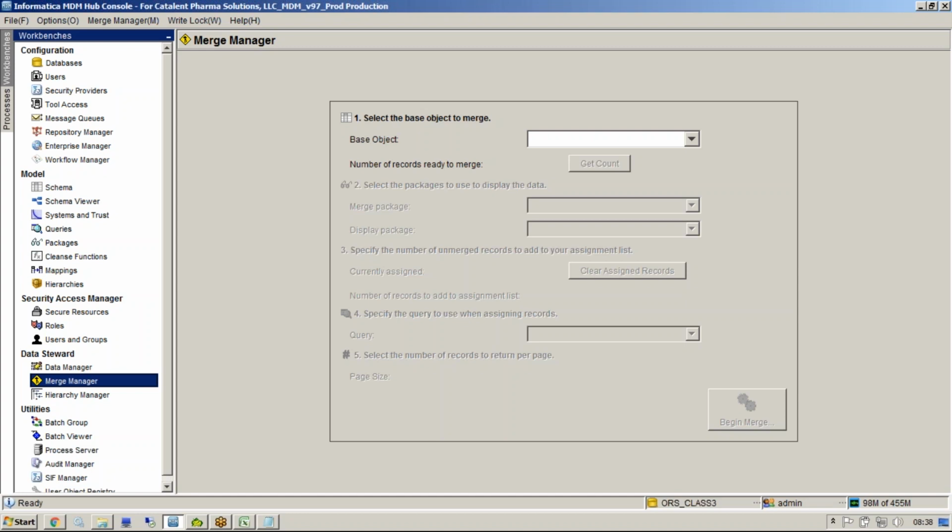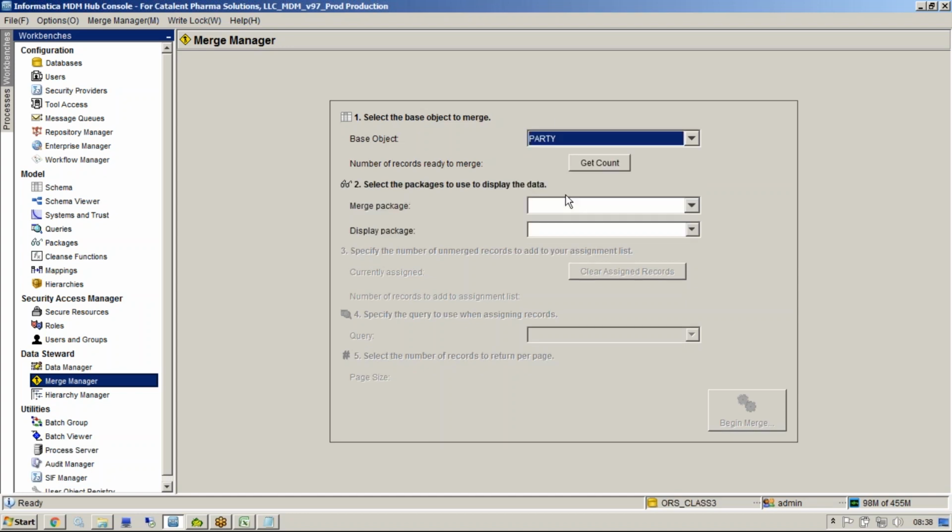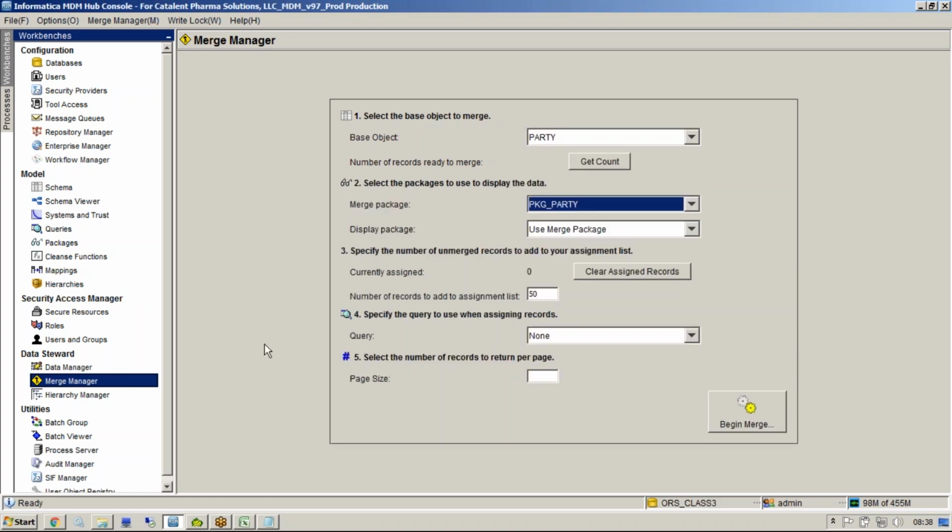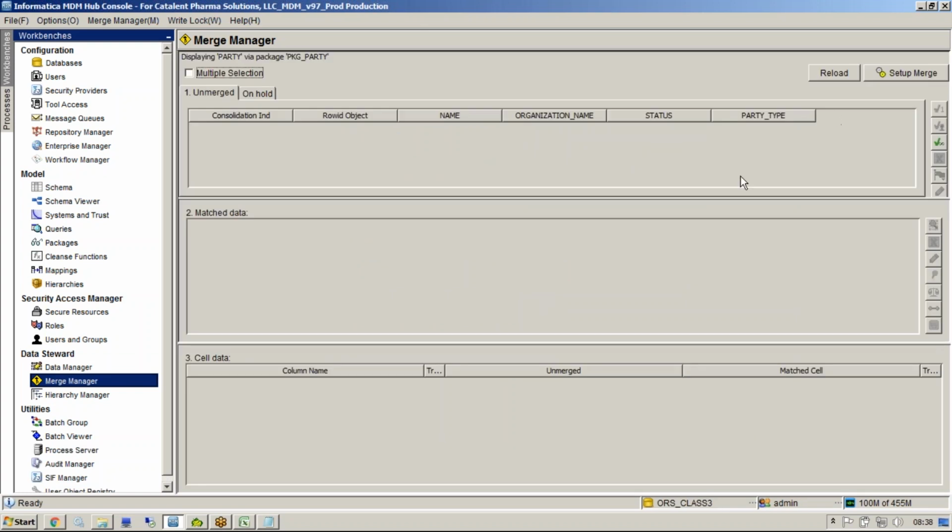So that's the main reason. So let's try to access it. Party, package, same way, the way you call data manager, it's the same. But the problem is I don't see any data here. That's a problem, right? It's not showing me any data. Why? Let's go with the definition.